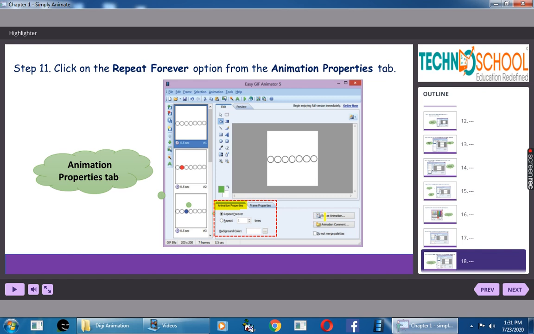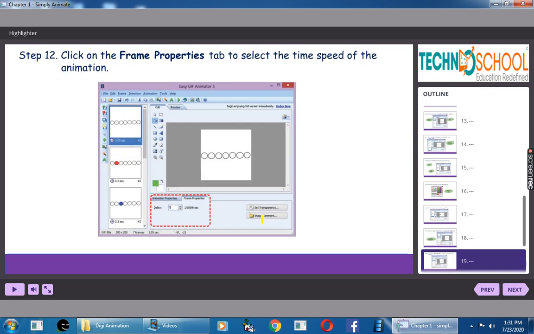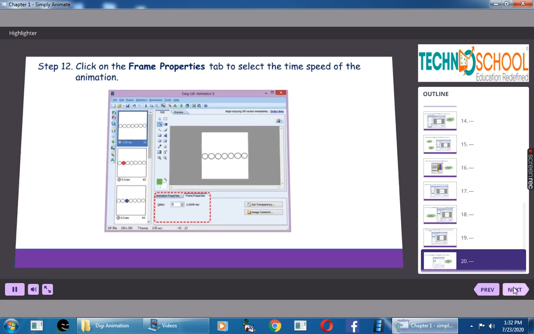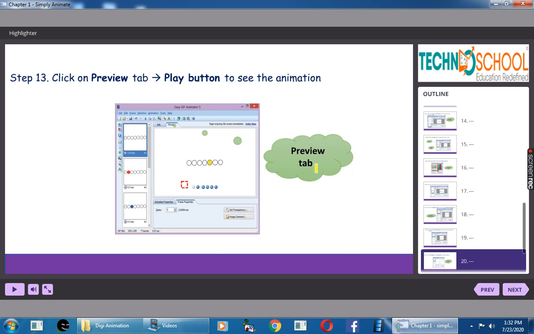You have other options also, resize animation. You can give a comment also. I'll show you that when I work it out. Next one, frame properties. This frame properties will help you to set the delay. See, if it blinks fast, we cannot see it is blinking. So we need some gap in between. For that we can use this delay property. Similarly, you have to do it for all the frames.